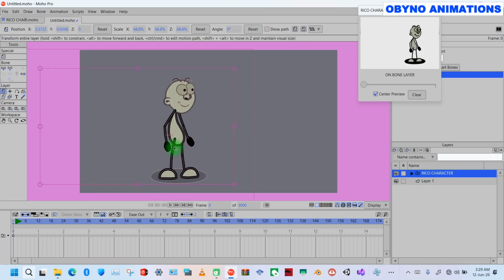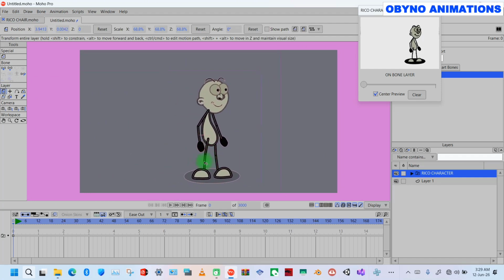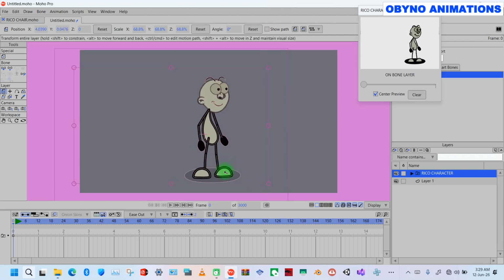See it here. So you need to stage the character. When I say staging, I mean making the character be in the center of the screen so that your audience will stay focused on that character. You can see now my character is already in the center of the screen. So that is the first step of the animation.